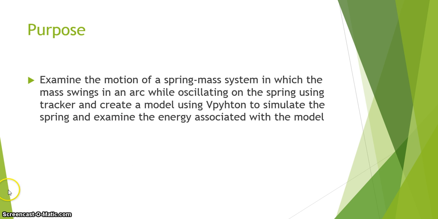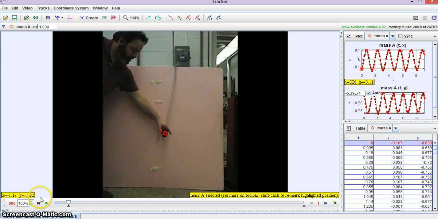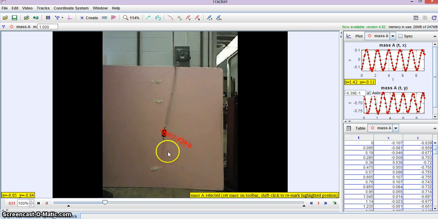So we're going to take a look at the video really quickly. Alright, so you can see from the video that we're going to start from the moment Dr. Greco actually releases the mass on the spring. So it moves in this nice little circular fashion, and it moves both in the x and y direction, as you can see from the graphs.